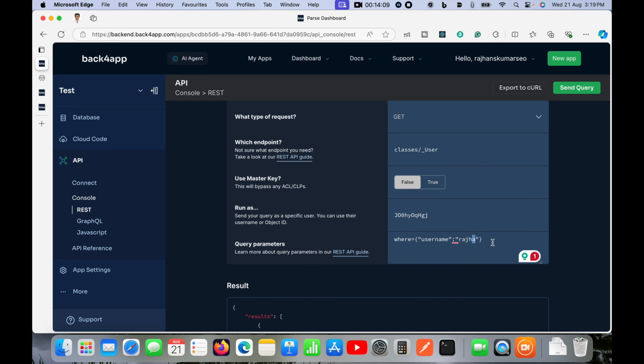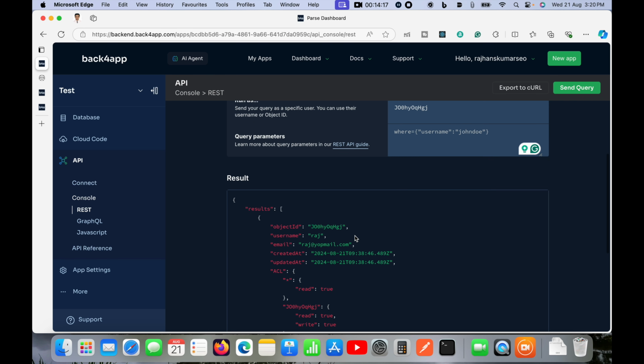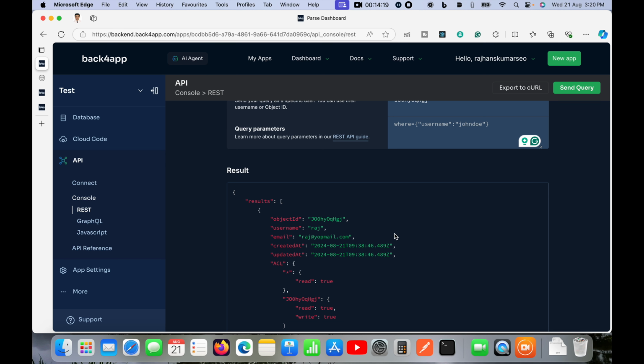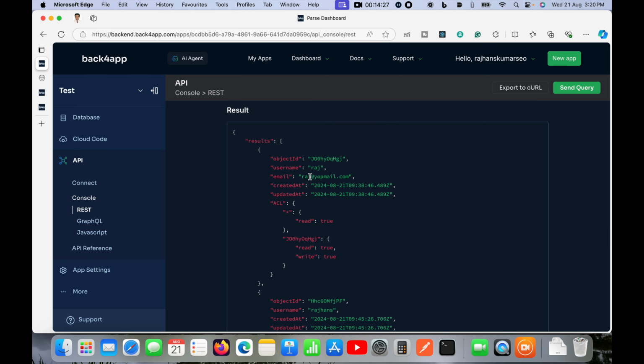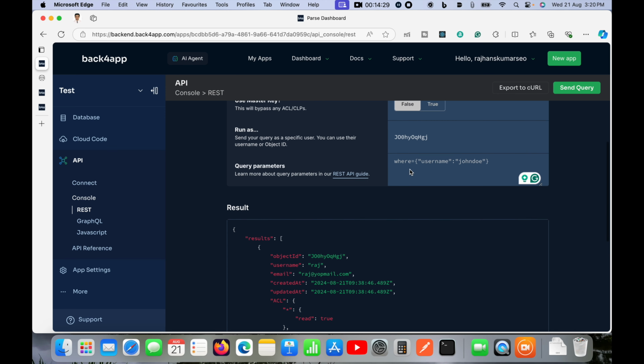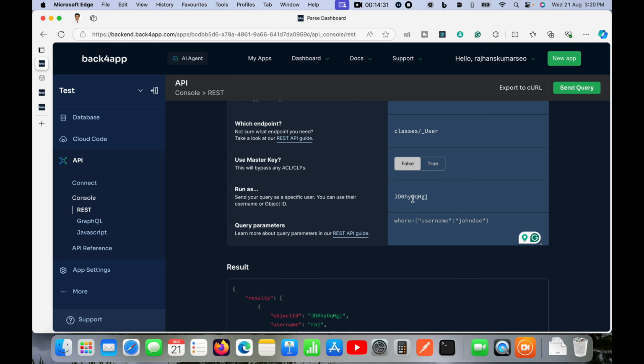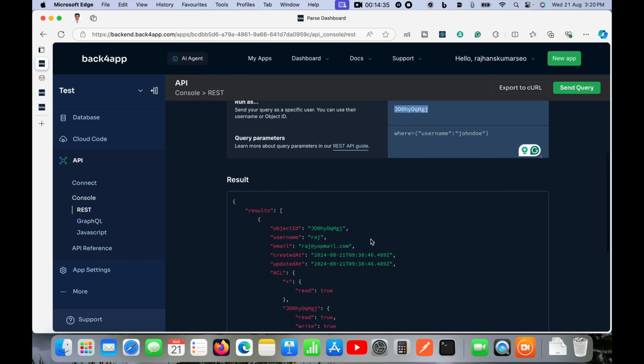Okay, so now I am going to remove this query param, and I'll hit send query, and currently I have entered the object ID in the run as parameter, and you can see for the same object ID I am able to see the email, but for another user I am not able to see the email. So basically this is also validating that the response is coming on behalf of the run as param here.